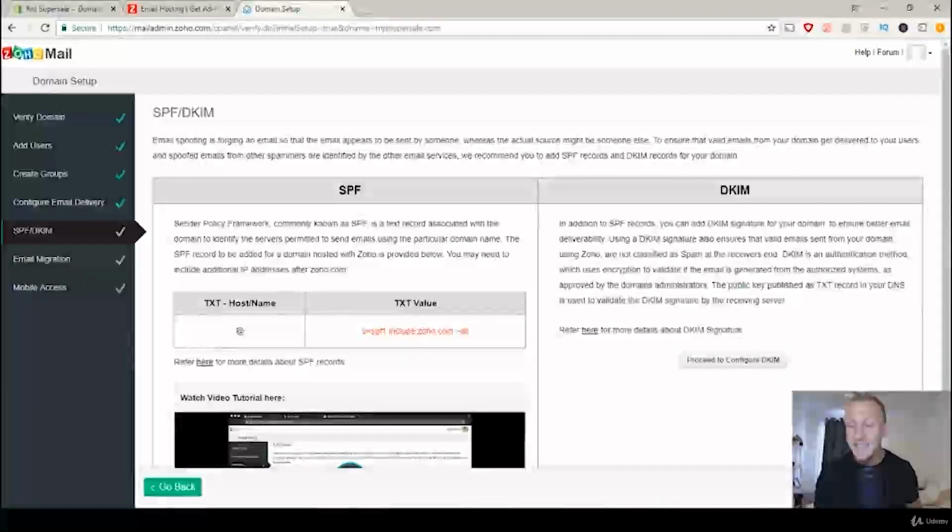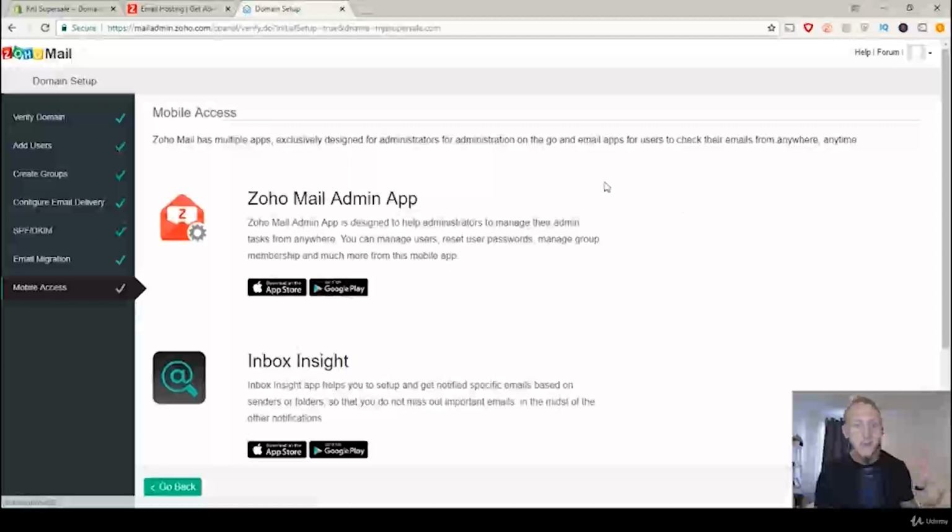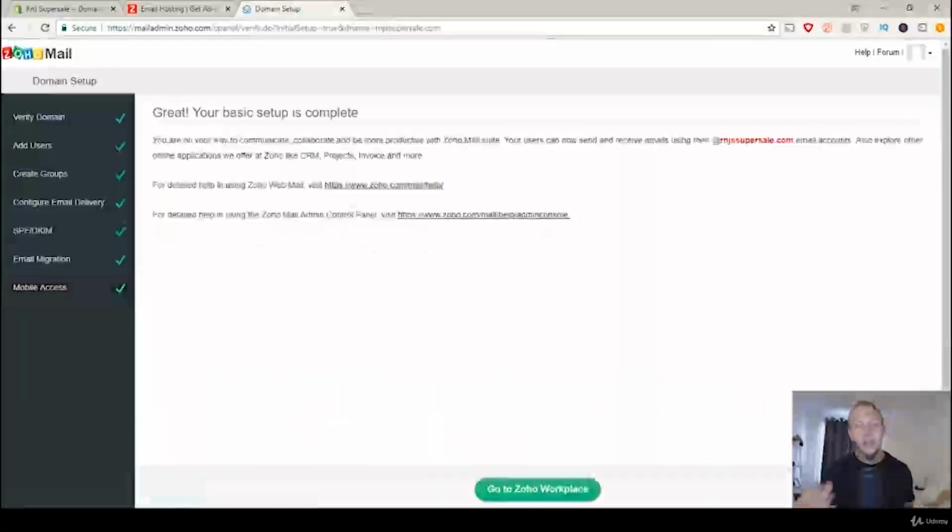Go ahead, click next once again. We're just interested in our email. Skip this one. And we don't want any more of their apps, so skip this one as well. As you can see, the entire process is actually very simple. No need to make this advanced. Great, so the setup is complete. Perfect, so let's go ahead and go to the Zoho workplace.